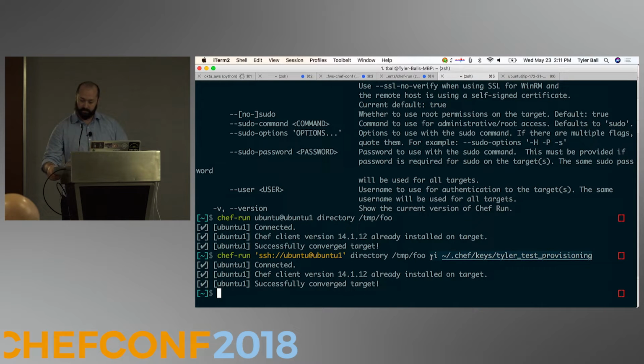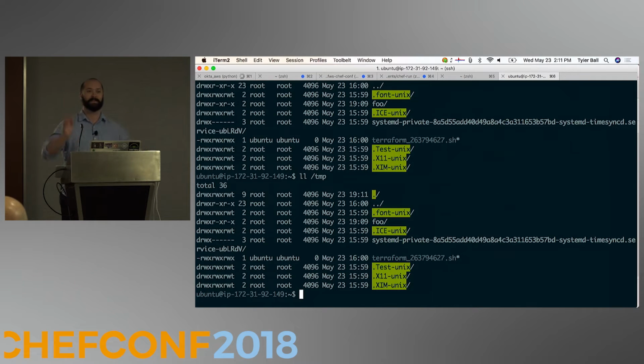Okay. So the other reason I wanted to run this command again is to show that because we're leveraging Chef and Chef resources, the run is idempotent. It's not going to recreate that directory if it already exists. So, yay, it didn't create two folders named foo or something.